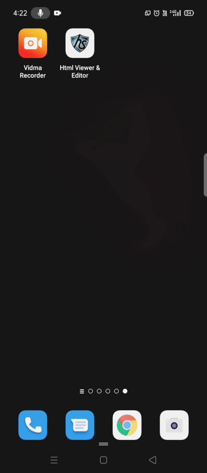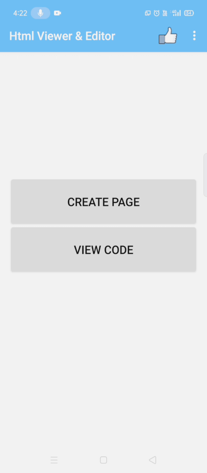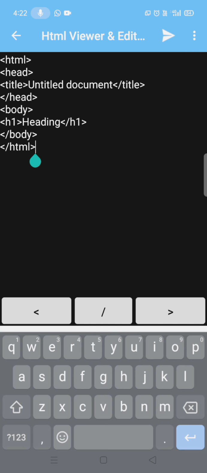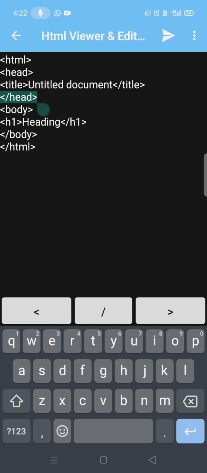Now, how to use this app, HTML Viewer and Editor. Simply click on the app, and you will get two sections: either create page or view code. If you want to create a page, just click on create page. The basic structure of HTML will be there. If you want to write it on your own, you can. So I'm telling you the basic structure. I'll just erase all this.